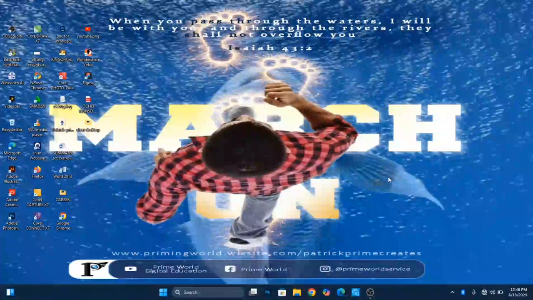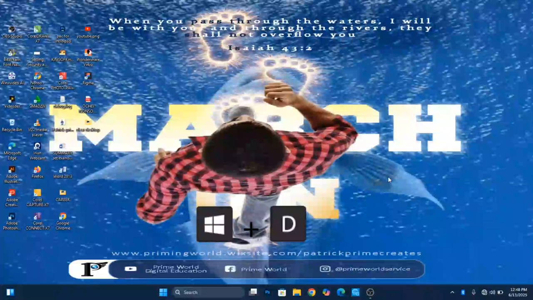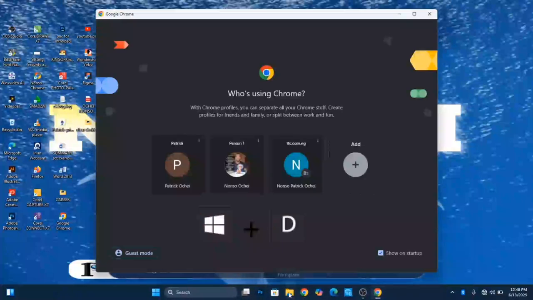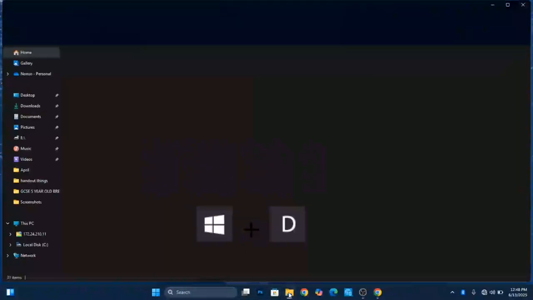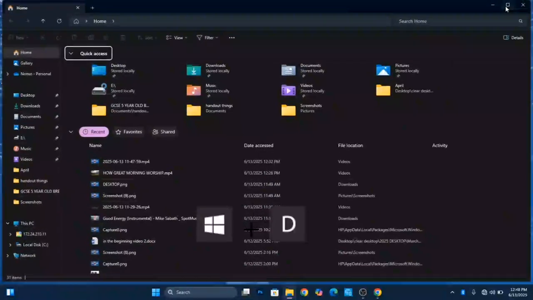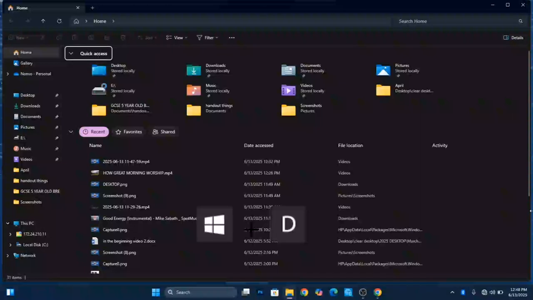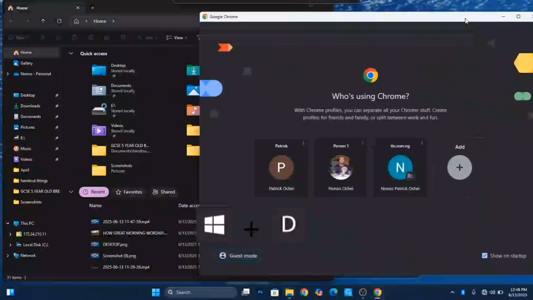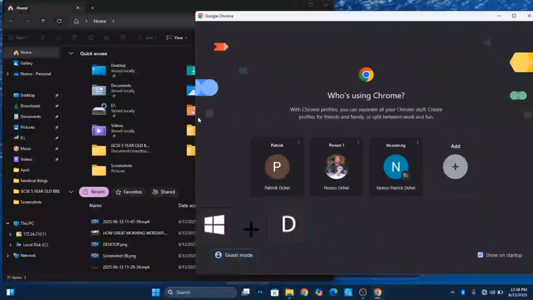And the next one is the Windows plus D. Now for you to see this in effect, I would have to open several apps. Just open them up. So now I have, let me minimize this. It's already minimized. Let me just reduce it a bit. Now you can see these two apps are open.